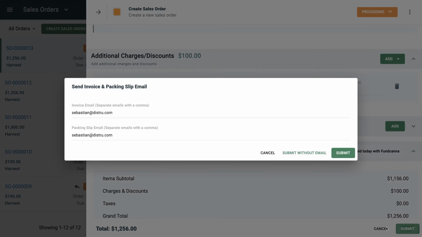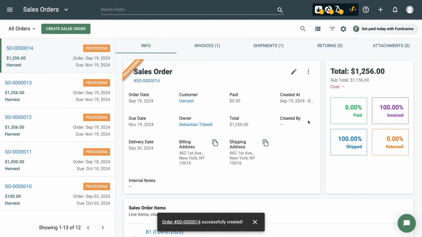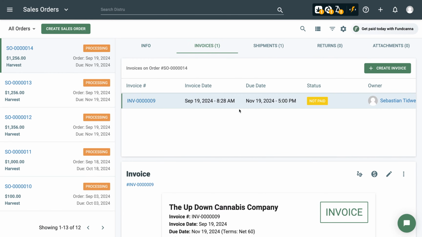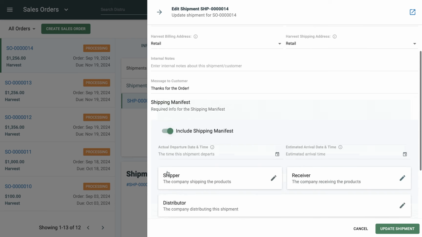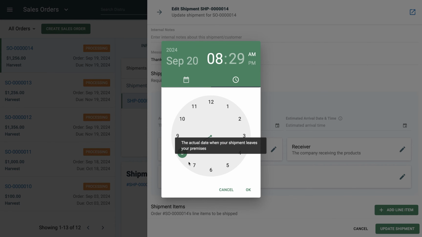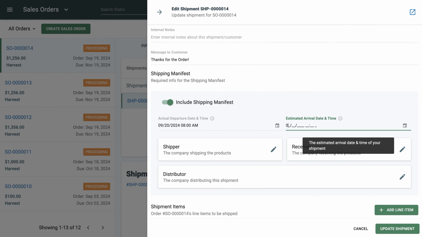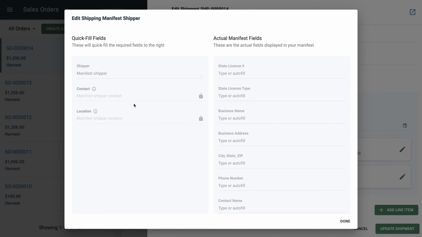You can decide whether you want an email copy sent to you or not. Then go into the Shipment tab for your newly created order and click the Edit button under Shipment. This opens fields for you to enter details that will appear on the manifest, such as departure time and estimated arrival, and fill in information regarding the shipper, receiver, and distributor for your sales order.